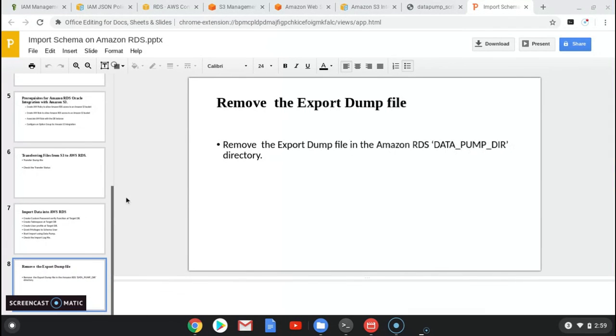Well, this concludes today's learning session. Hopefully you will get a good glimpse of how you can perform this schema import from an on-prem Oracle database to an Oracle database on RDS.